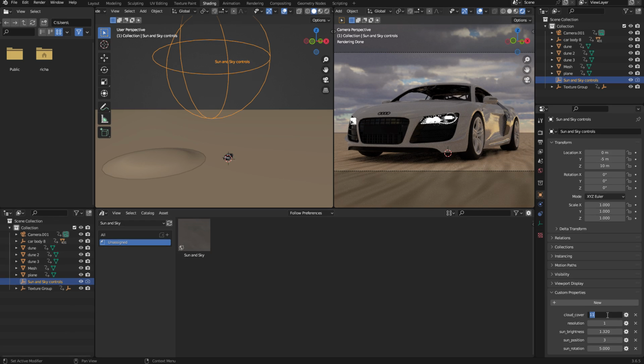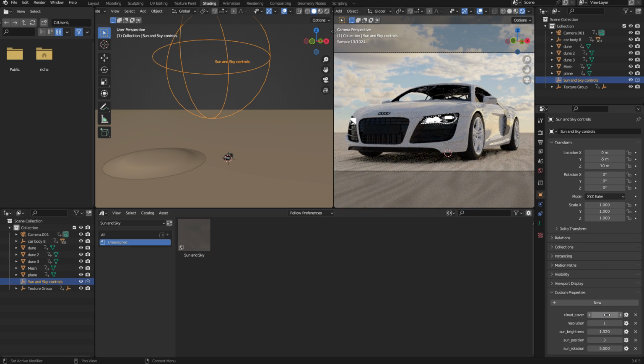So I'll just drop the cloud cover back down to 6 and let me show you the range of times a day that we can have.